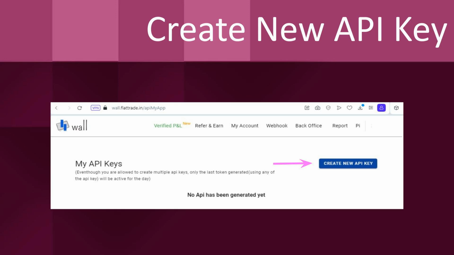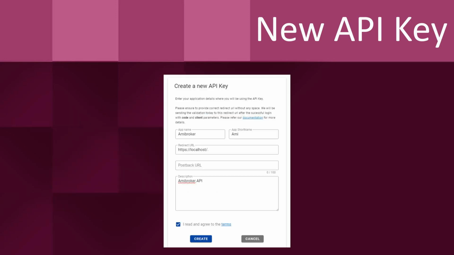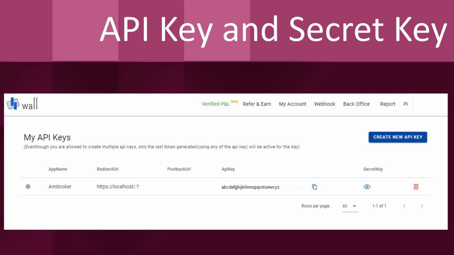Click Create New API Key. Enter a name and a short name for the app. Provide a redirect URL. You can use an HTTPS localhost or any dummy URL. Next, write a description for the app. Finally, click Create. Copy the API key and secret key, then save them securely, or paste them directly into the AFL. To view and copy the secret key, click the eye icon.